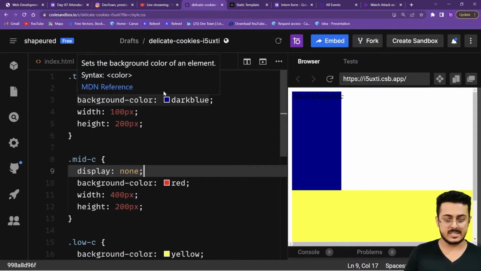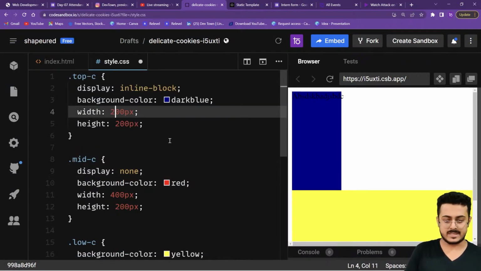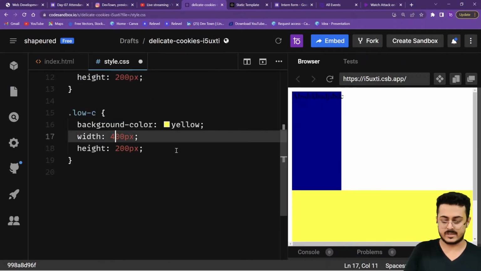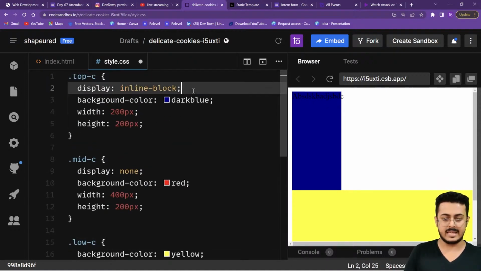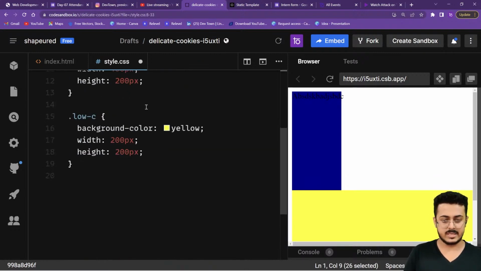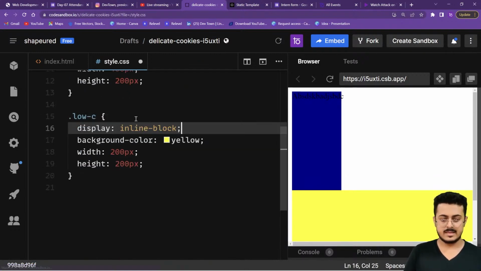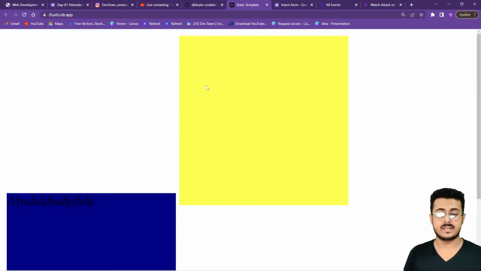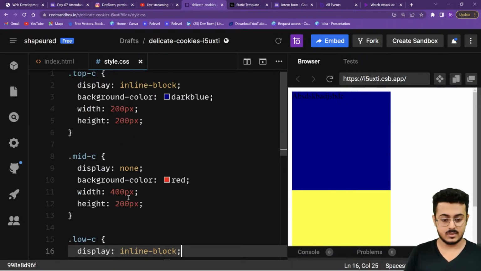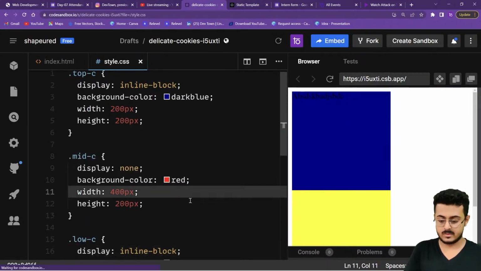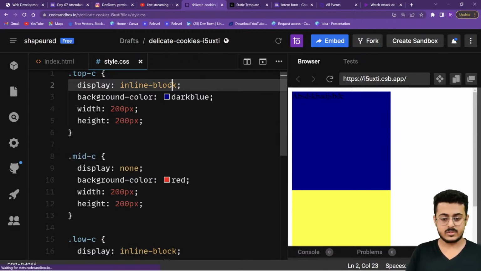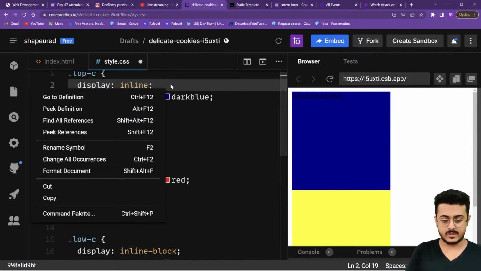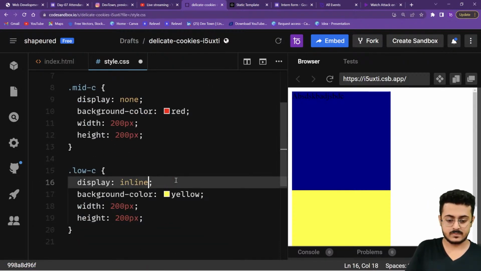Let's do one thing. Let's change it to 200 by 200 pixels. Let's change this to have a display of inline block itself. Control C, Control V. Let's save it. Let's go back to our website. So now the middle element we had set up its display to none. Let's change it to inline element itself. Let's change everything back to inline elements.